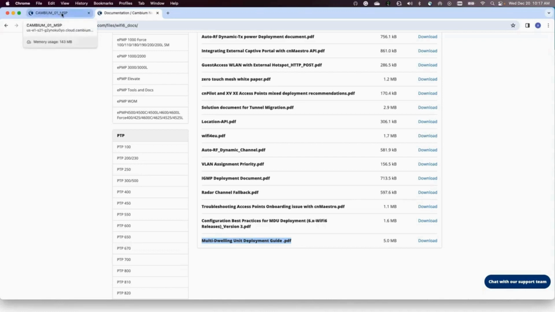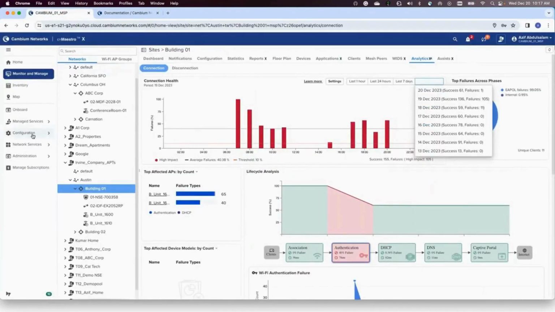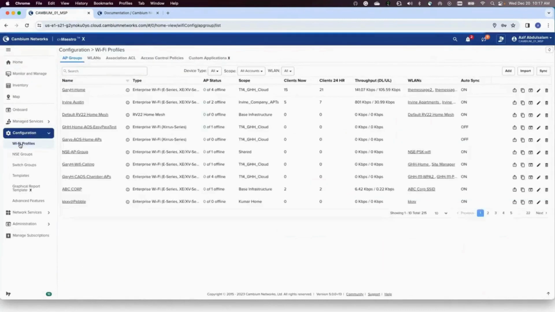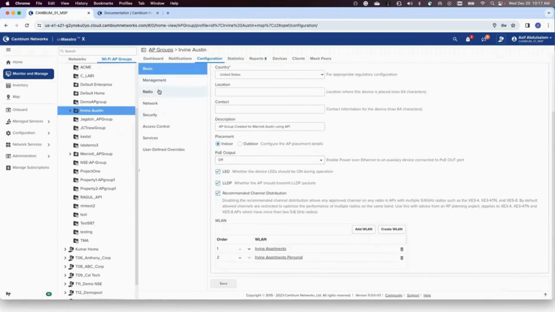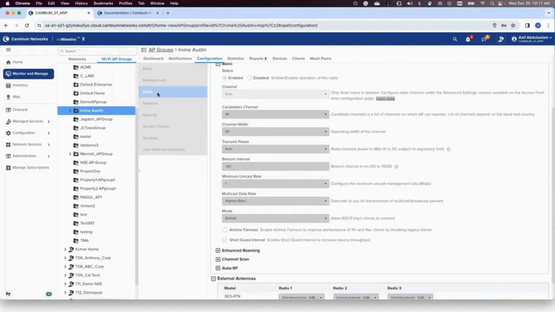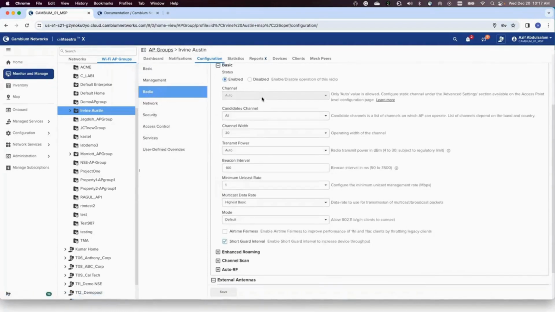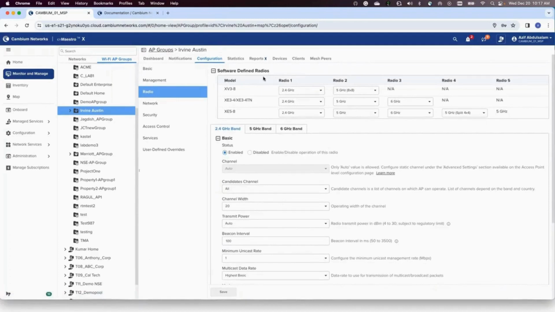Now let's quickly log into cnMaestro and start with the configuration. If you go to Wi-Fi profiles, let's pick up one of the AP groups. In the AP group, as you know, you need to configure the basic settings and pull the WLANs to the AP group. The important section I want to cover here is the radio settings. You have software defined radios if you are using XV3-4 or XV3-4TN or XV5-8 radios.